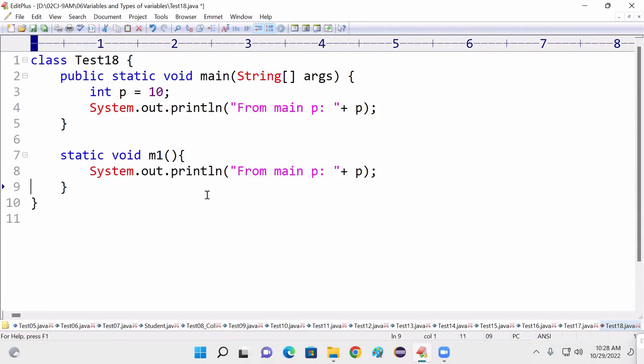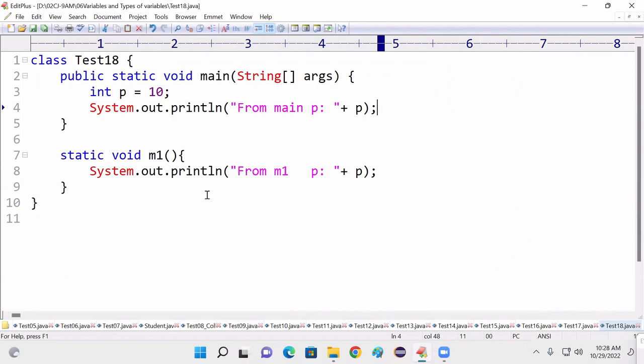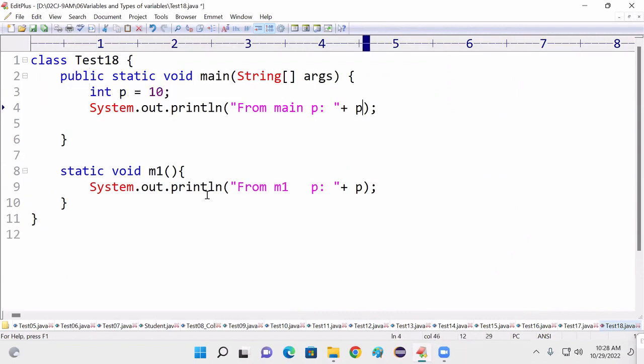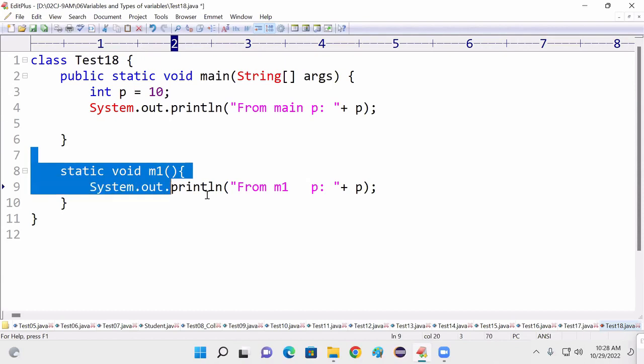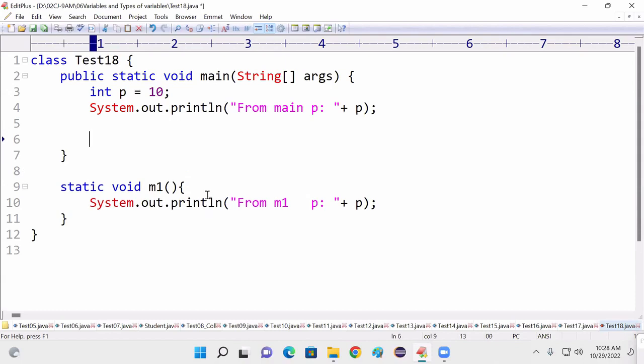Possible or not possible? Not possible. The compiler throws an error. But I want to access the main method's value 10 in the M1 method. What to do? We must pass the p variable value as an argument to M1.